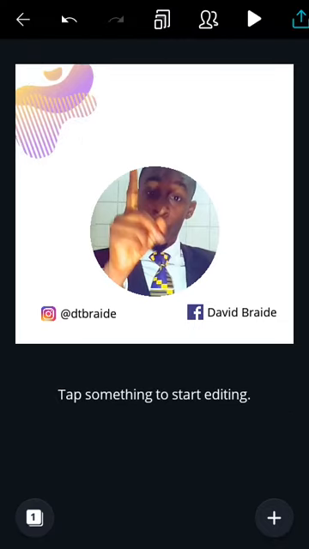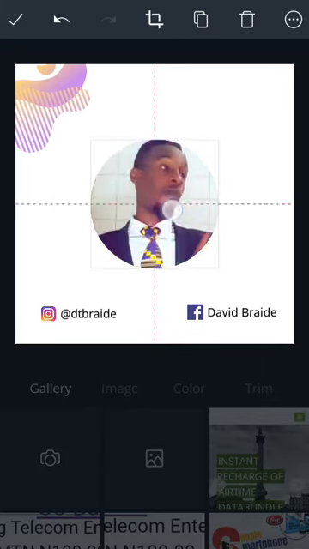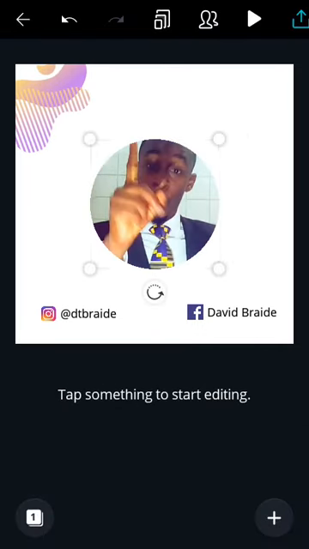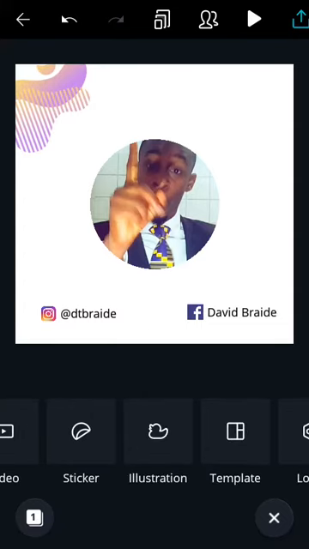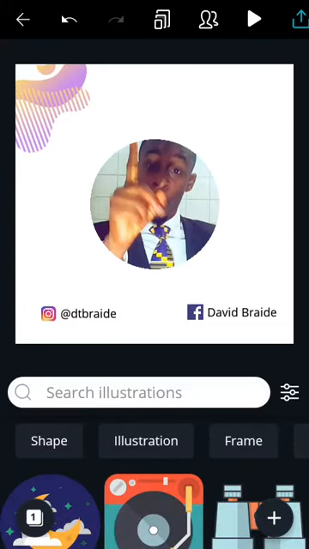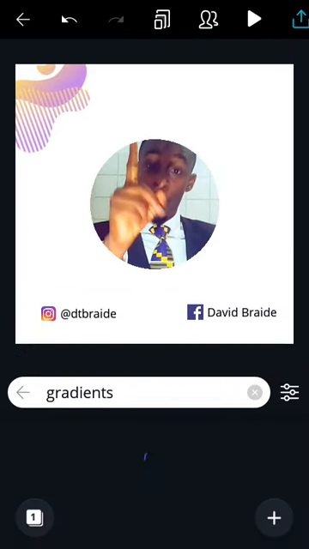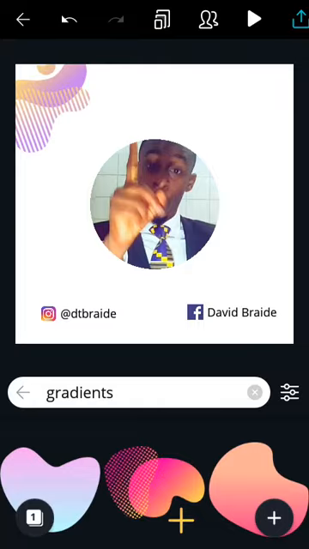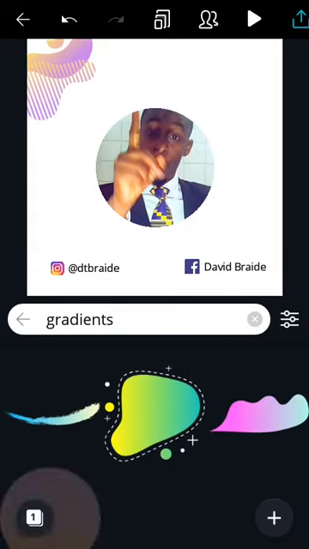Okay, it's taking some shape. So move this inside a bit. I can add another gradient. I may say this one is not very well. It's not bad. I can now go again, take another illustration. I can say again gradients. Just try to look for any gradients or any icon that will give it artistic design.